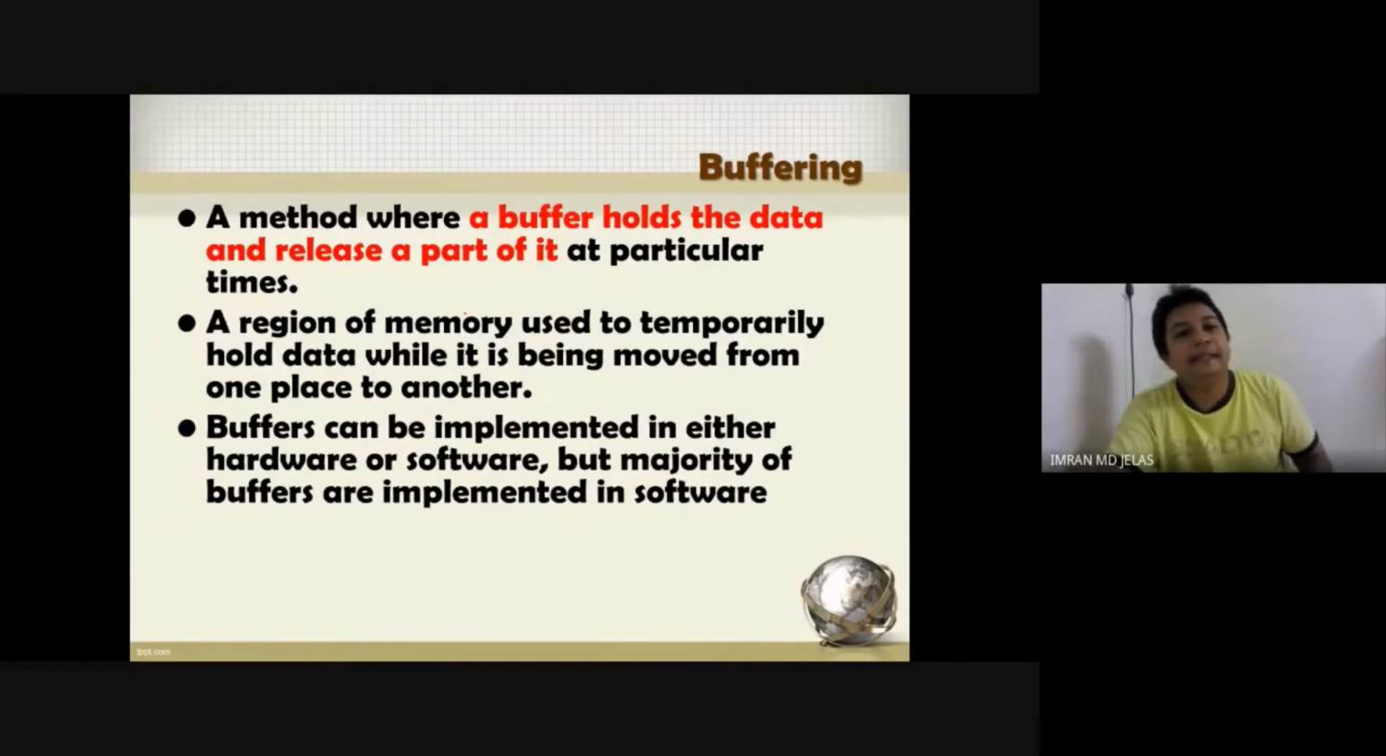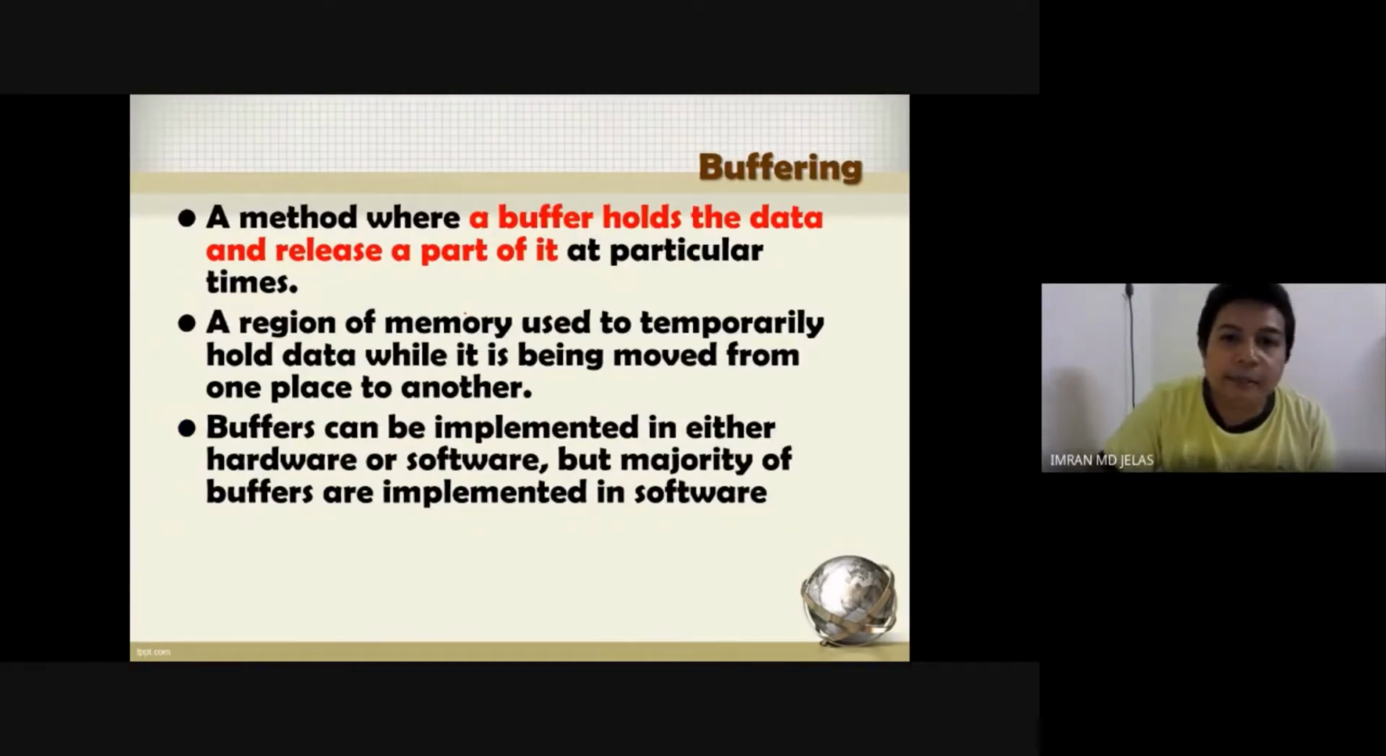Buffering is a method where the buffer is like a temporary memory that holds the data and releases a part of it at a particular time. Buffering is also used in printers. If you try to print something, you will see that there is a delay. Once you press the print button, it will not print directly. It will pause for a while.